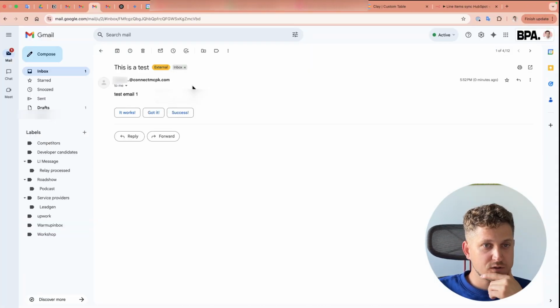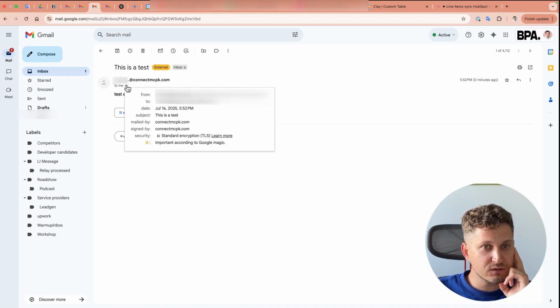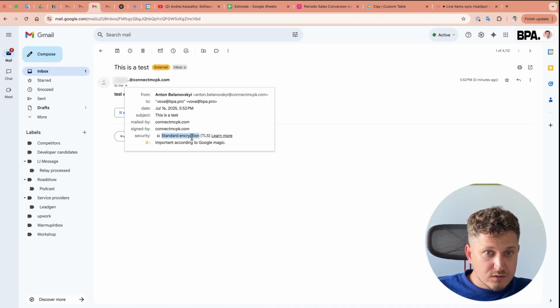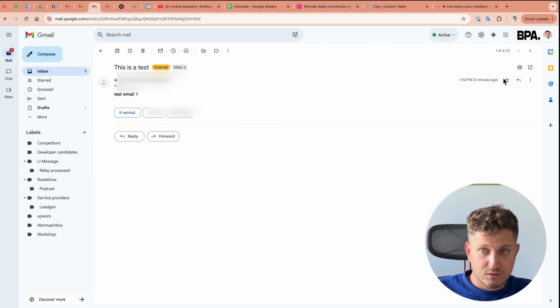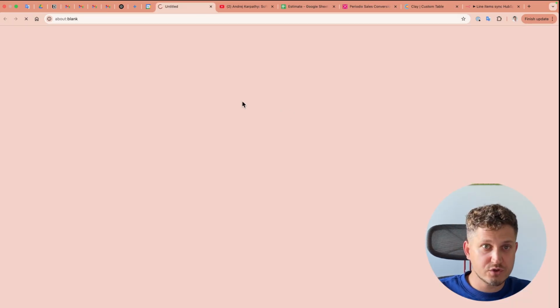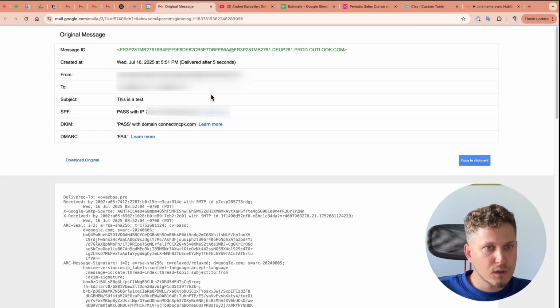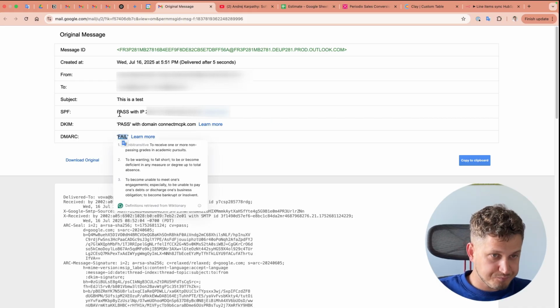Alright, that works. So at least I have received an email. Let's see what is there with security. Standard encryption, yeah, that looks good. So here we should show original. And here we see that SPF pass, good, DKIM pass, very good. DMARC failed, just as expected, because we haven't set it up.